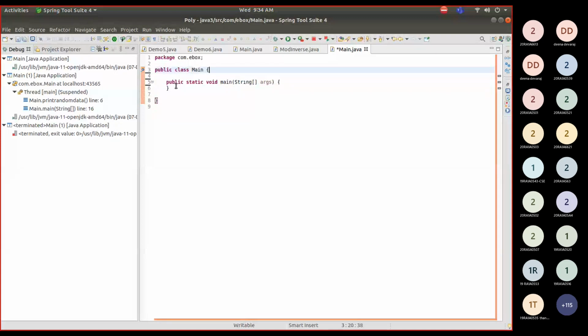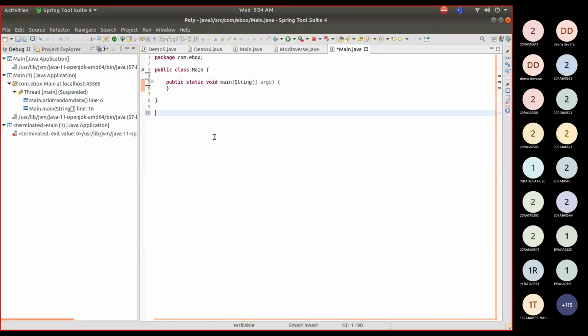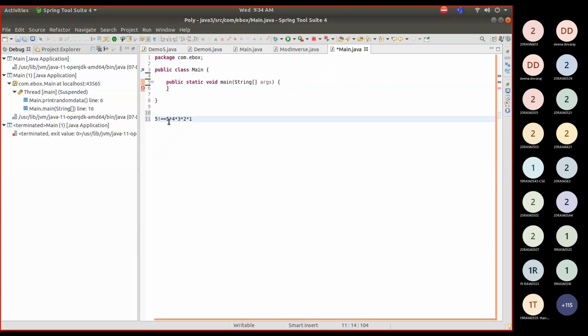You have a main method, and here you are supposed to do some activity. So what you should do is find out 5 factorial. 5 factorial is still simple. What is 5 factorial? You know, 5 into 4 into 3 into 2 into 1. It is still fine. It does not take more than 15 or 20 seconds; you can tell what the answer is.